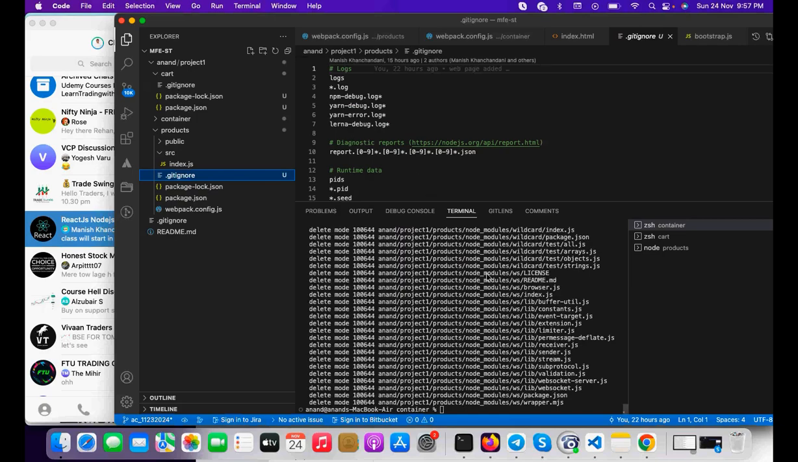Okay, sir. Now what do you do? Now I have to do npm i in all the three folders. Yeah, you have to do npm i in all the three folders.